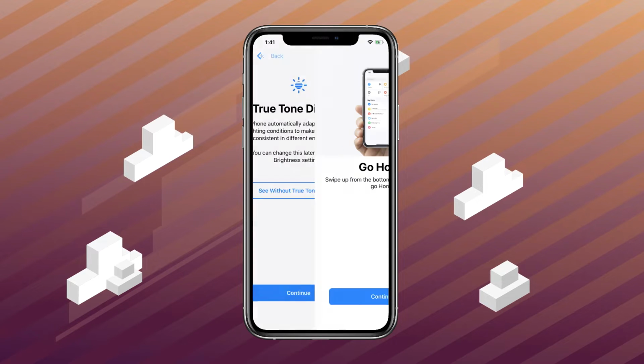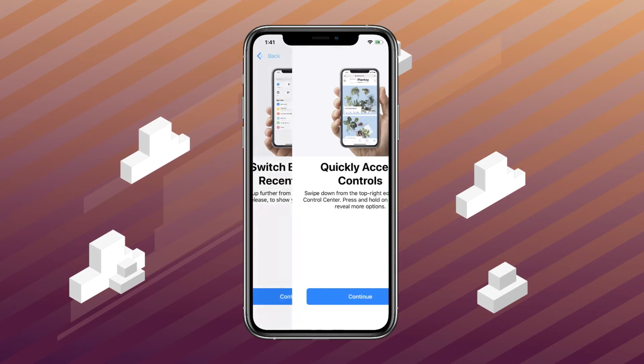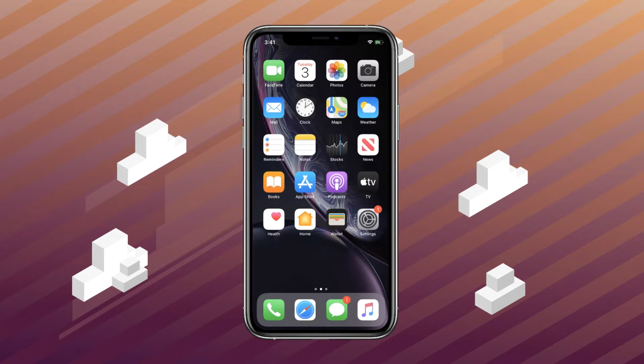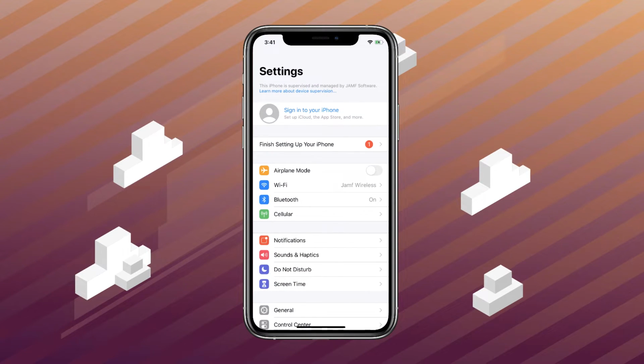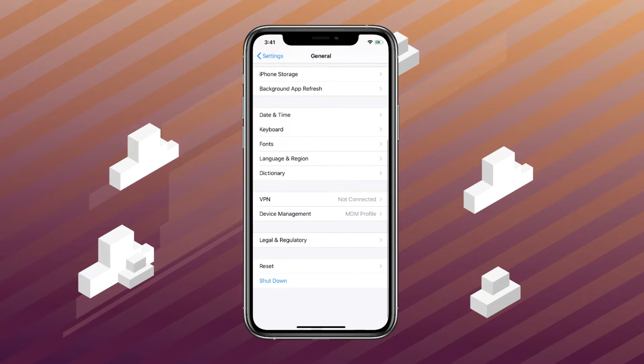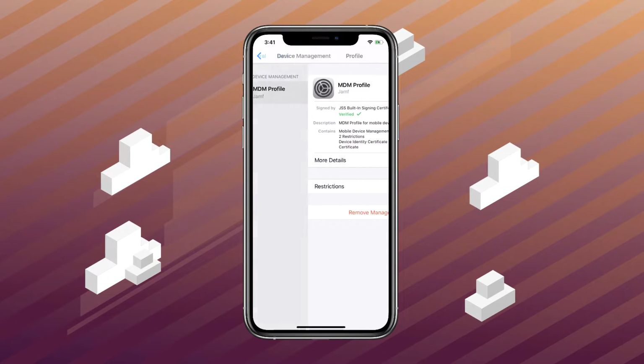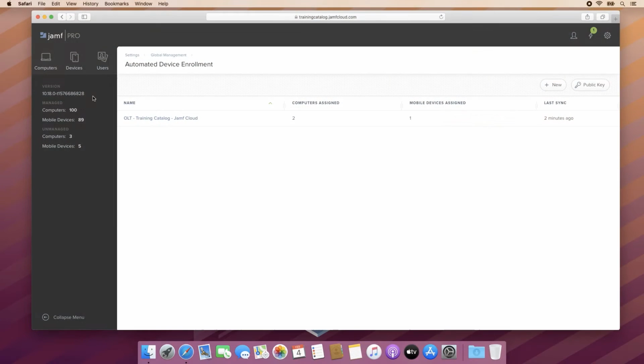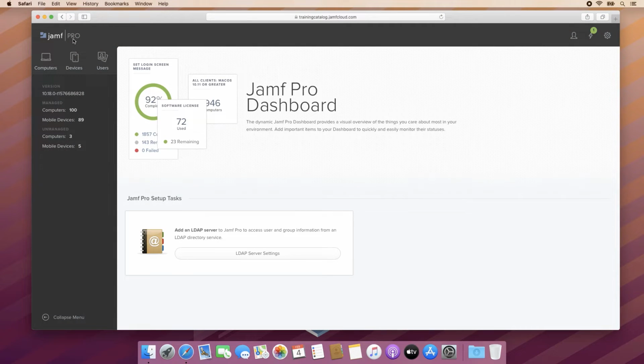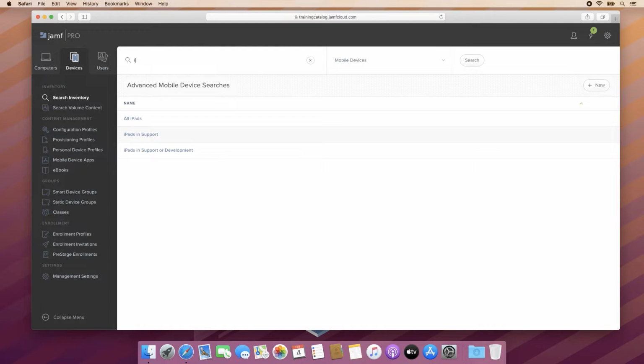Proceed through the Setup Assistant, and we're brought to the home screen, just like normal. However, if we open Settings, tap General, and Device Management in the bottom right, we'll see the device has an MDM profile from our server. Back on a computer, select the Devices tab, and search for the device, we'll see that it has enrolled automatically.